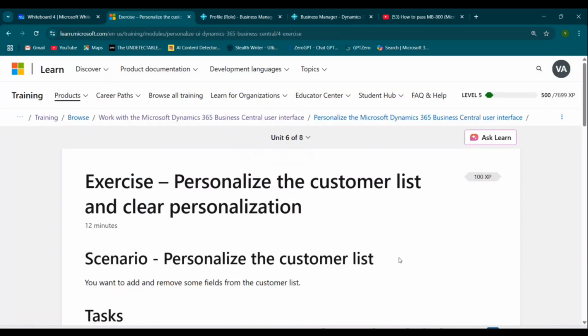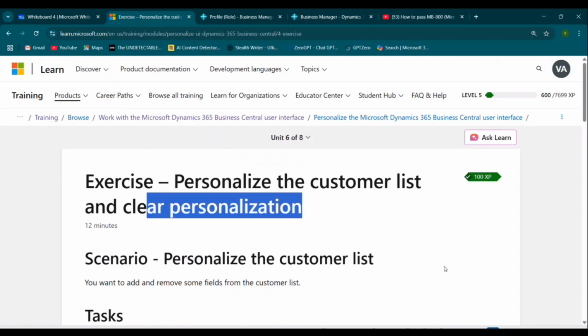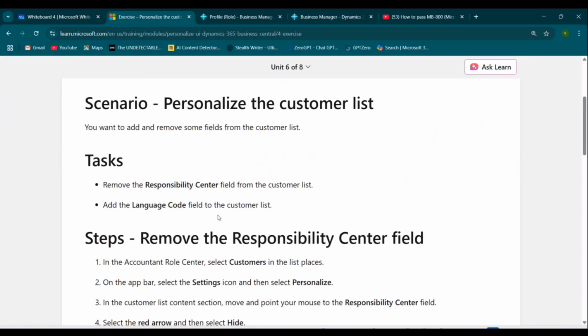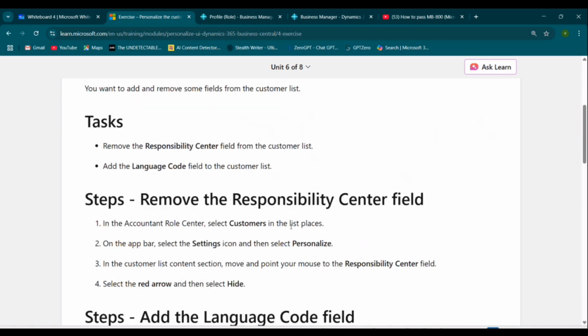Finally, we are in the exercise: personalize the customer list and clear personalization, which we have already done, but let us try to do this. Remove the responsibility center field from the customer list and add the language code field in the customer list. This is the task.